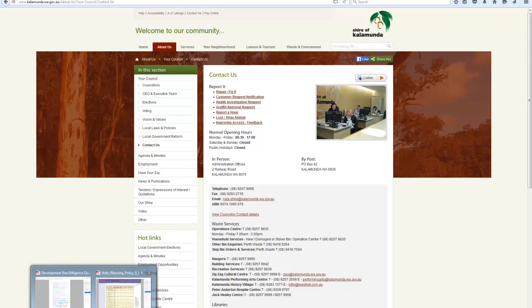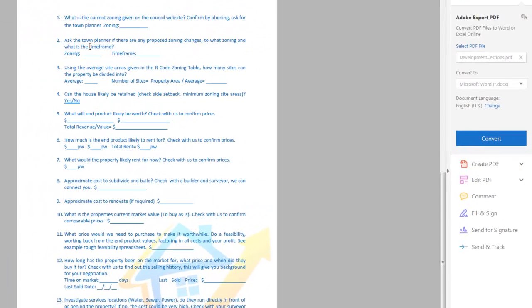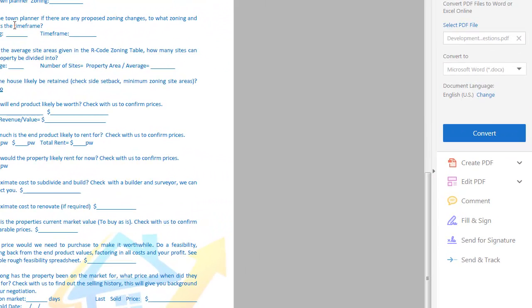And then we move on to part 2. Ask the town planner if there's any proposed zoning changes. Now this is key because this is where you can uncover changes that are going to affect its value. The real estate agent in most cases won't have even rung the council and asked this, and in my experience it's not usually shown on their websites. So ring and always ask the question, is there any proposed zoning changes? And then if there is, ask the expected time frame.